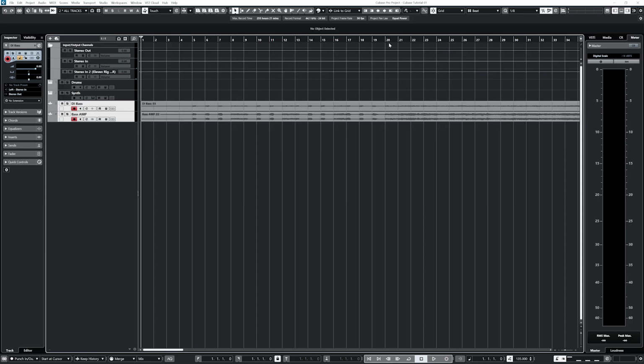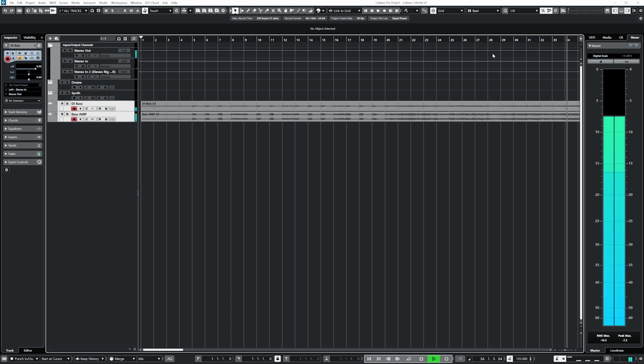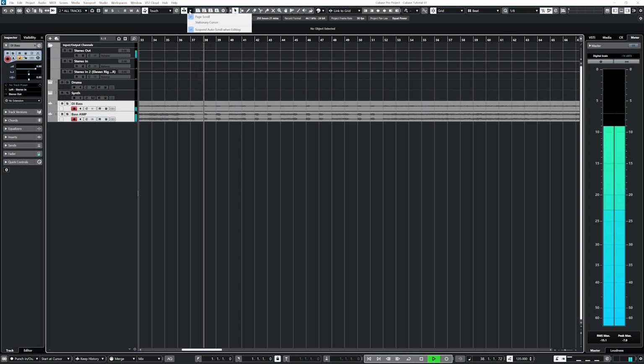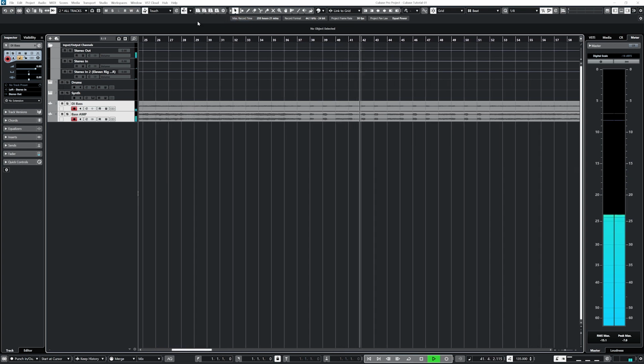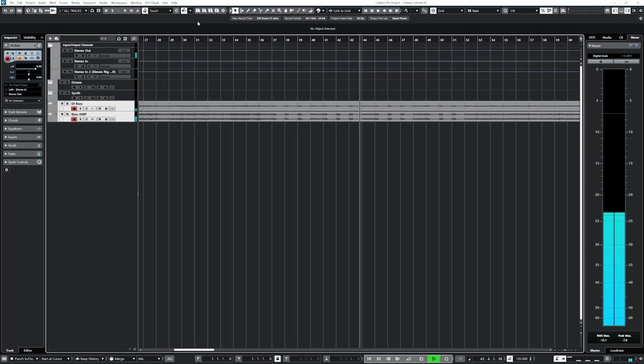The next button is for auto scroll, and with this enabled, the main project window will move along with the track. It can be set to page view so that the cursor moves along the screen as you play, or to stationary view so the cursor stays in the center and the clips move in the background.